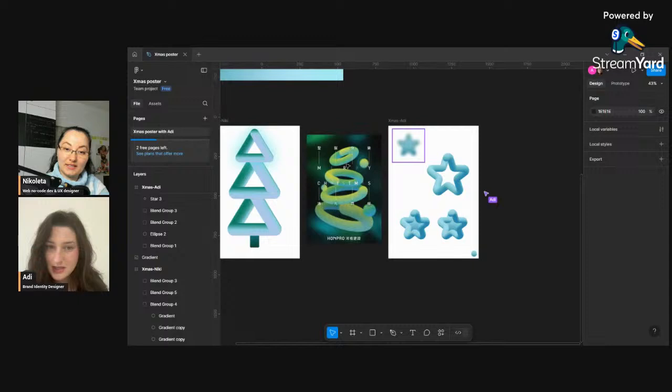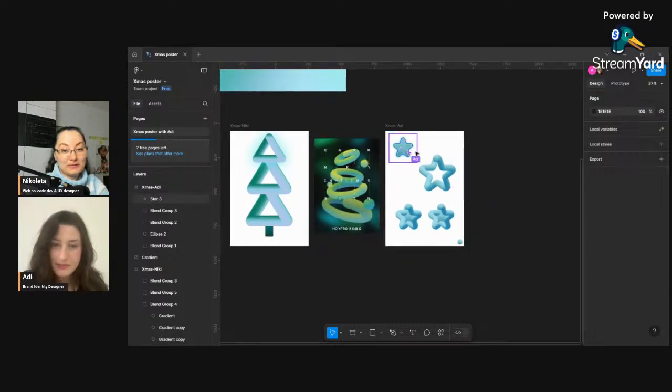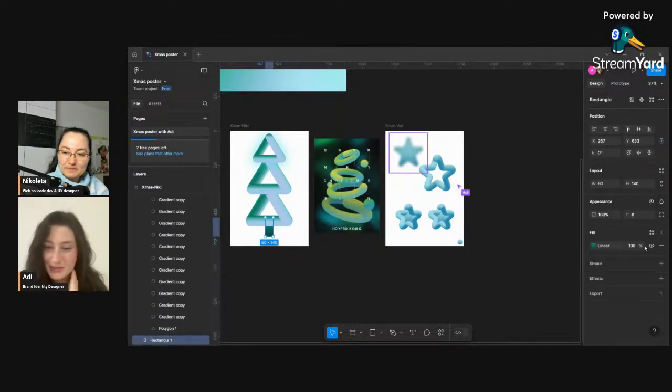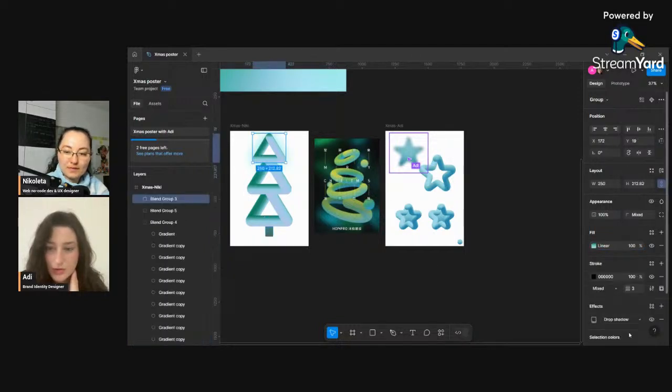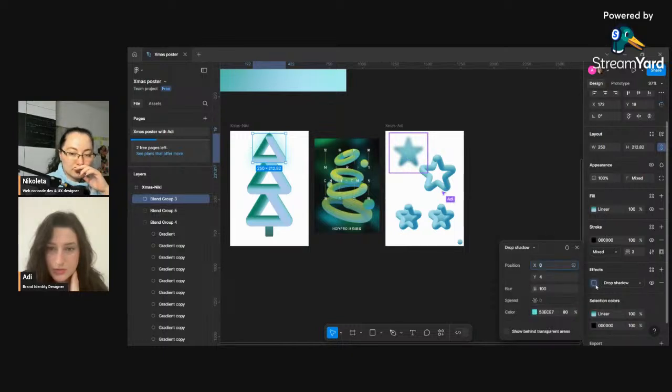Oh, I see. This can be your background, actually. Glowing star. Make them yellow green like in the inspiration poster, maybe. Okay, wait, let me work a little bit more on my star. I gotta fix her up a bit. Background blur is also a blur.